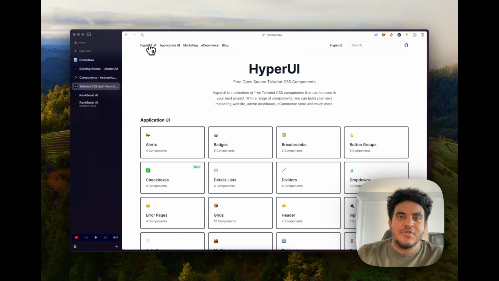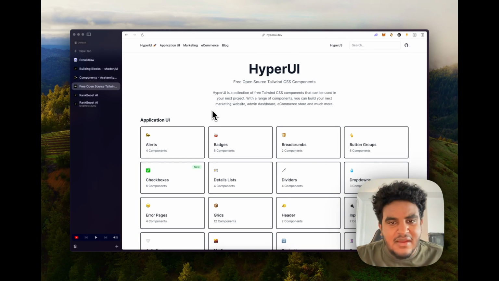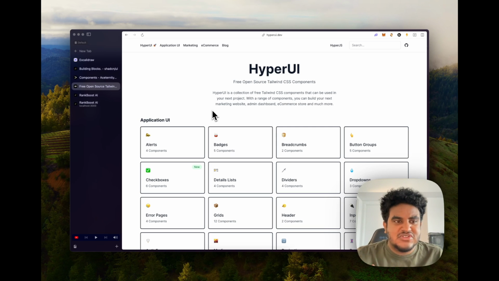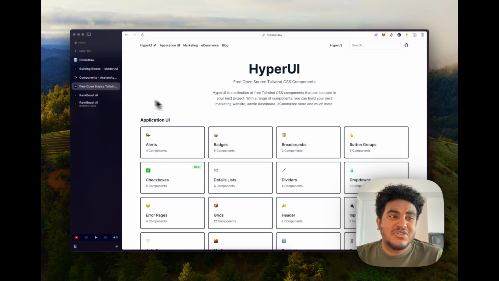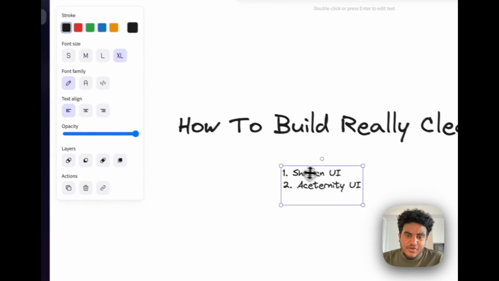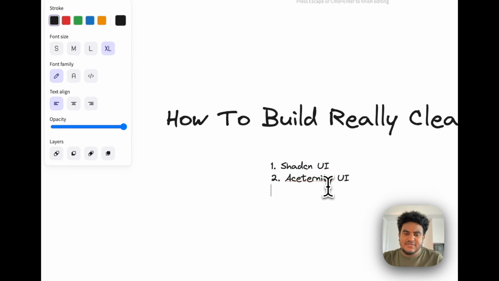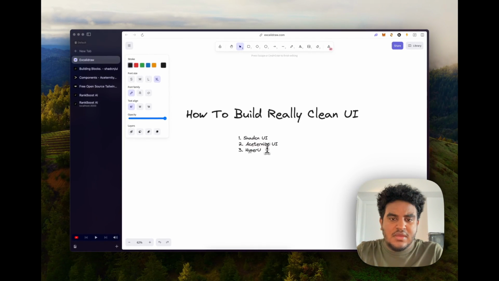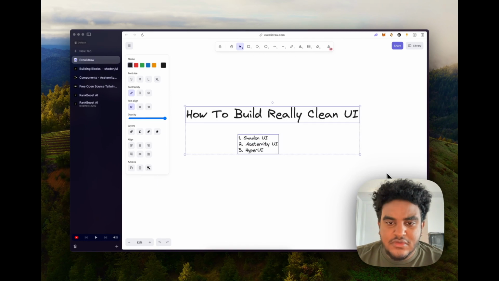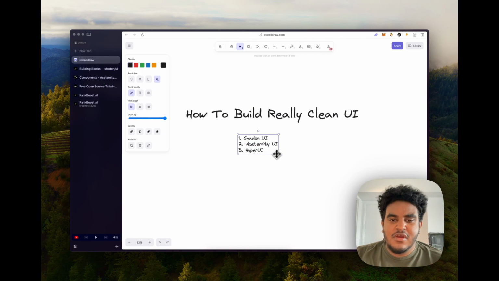Auth forms. Again, a very nice, clean sign-up page. So HyperUI is one of those low-key libraries that I really enjoy and I use if there's anything that Shadcn and Aceternity don't give me access to, in particular stuff like footers. These three tools, component libraries, whatever you want to call them, is what I use to build really clean, simple UI.